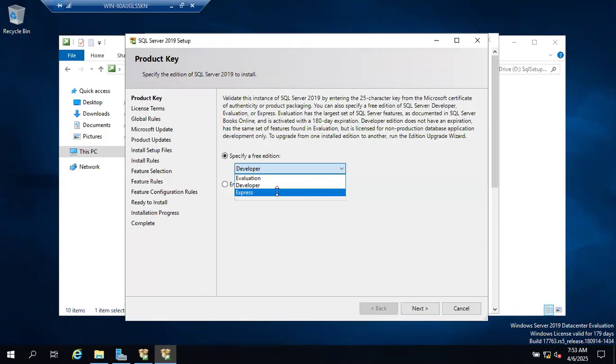Developer edition is equal to enterprise edition, but as it is completely free, you are allowed to install it only in the non-prod environments: test, stage, dev, UAT, QA. You have the feasibility to install the free edition only there. In production environments, you cannot install a free edition, so you have to go for a paid edition. So I'm selecting developer edition.